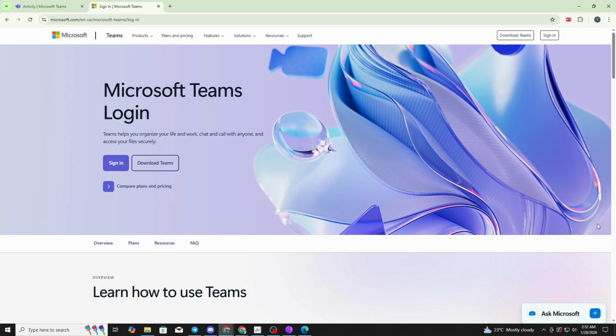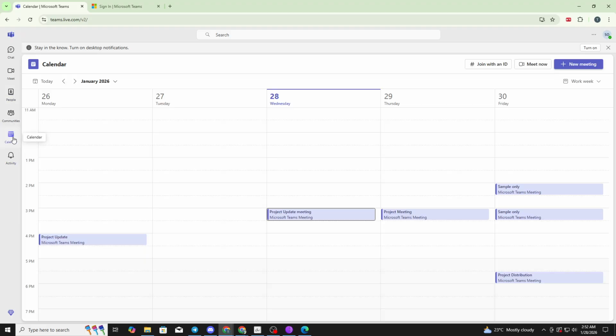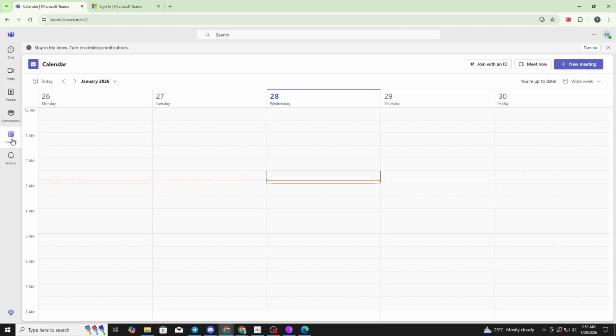To begin, sign in to your Microsoft Teams account. Once you've signed in, go to the left side of the screen. You'll see a vertical menu with different options. Click on the calendar icon to open the new Outlook-powered calendar inside Teams. This lets you manage all your meetings, events, and appointments in one place without switching between apps.